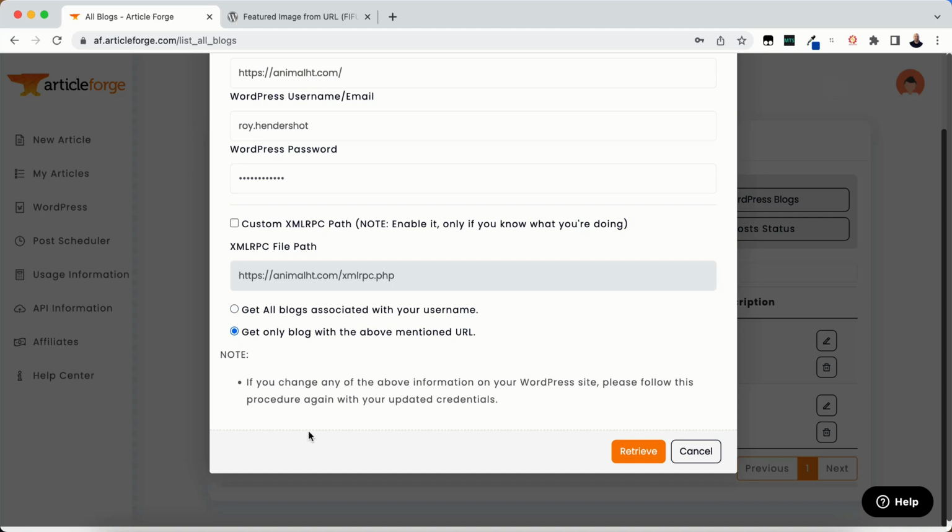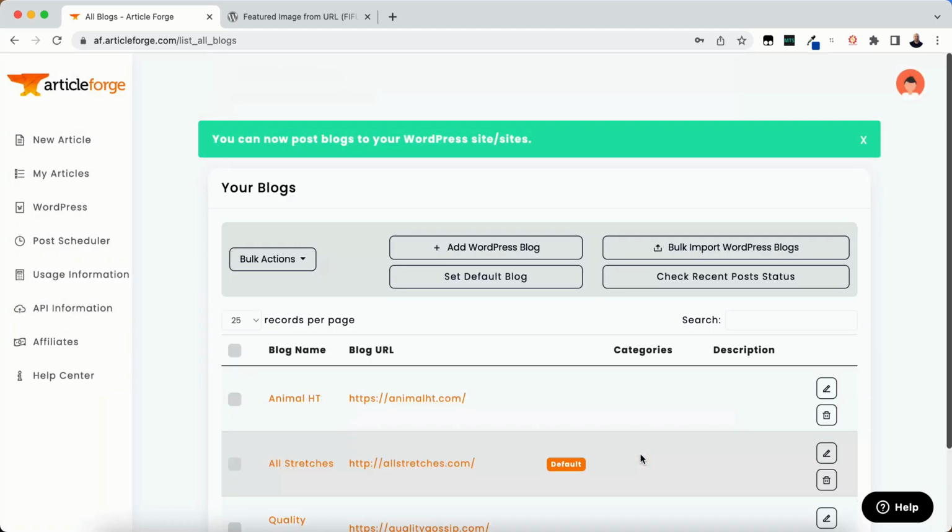And then please note here at the bottom, if you do change your password or your username at any time and you still want to use Article Forge with your website, you need to go in and update the username and password after you've changed it, or it will not work. And then just click retrieve. Then it's just going to take a few seconds to retrieve everything. And then it's going to come up and say, now you can post blogs to your WordPress site or sites.